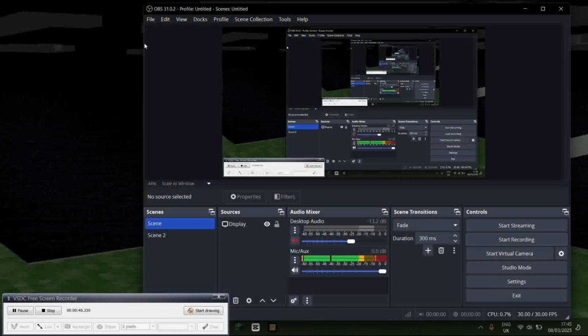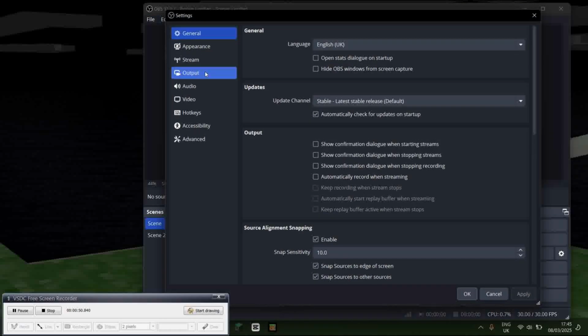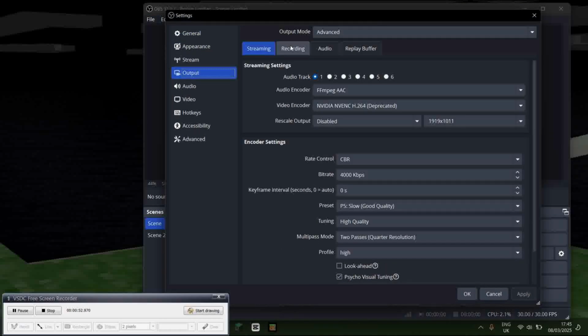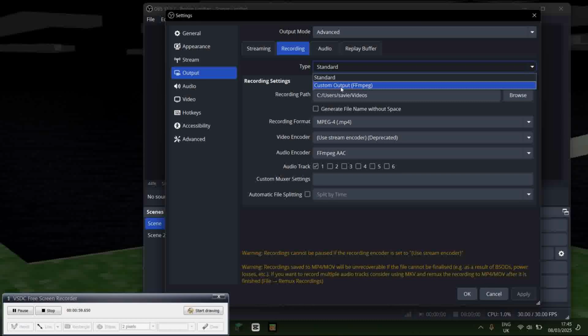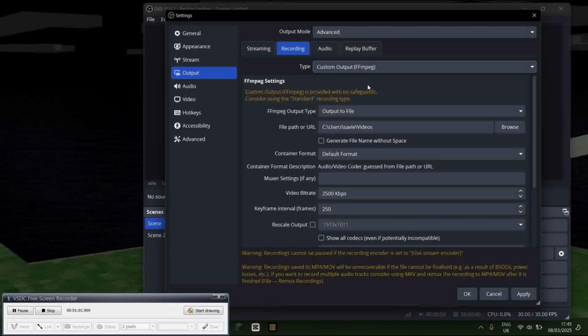Anyways, to fix that is actually really simple. We can go over to File here, Settings, then we want to go over to the Output tab, Recording, and then as you can see, my type has been set to Standard. We want to click on that and choose Custom Output, FFmpeg. It's going to give us this over here. You may argue that this option is slightly inferior to the standard one, but it does actually fix the issue.